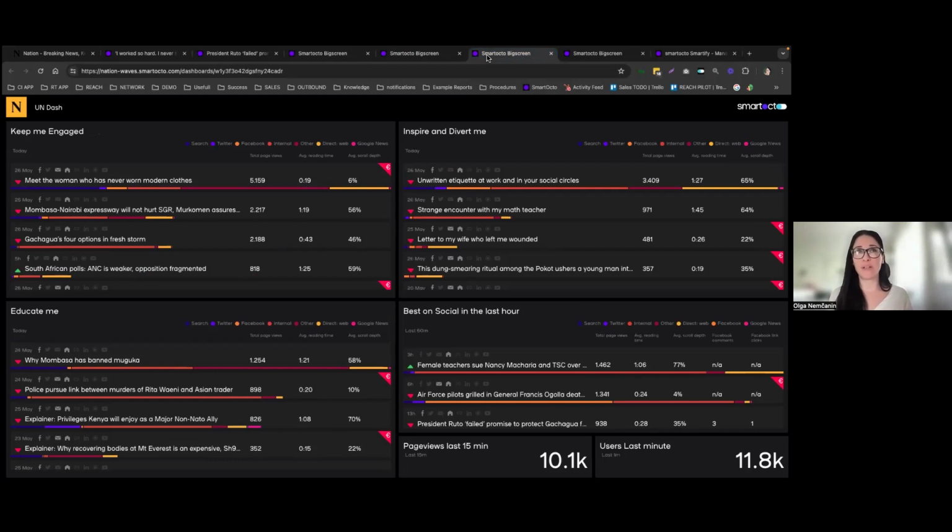Keep me engaged, inspire and divert me, educate me. Stories are segmented on this dashboard, helping the teams really understand what is driving the interest from their audience, ultimately also helping them understand which stories and how to promote those stories depending on which user needs they satisfy. And also best on social in the last hour as the last block is definitely helping the teams realize what is important for their social networks, whether it's Facebook or whatever social network. This is what is really getting the attention from the audience.